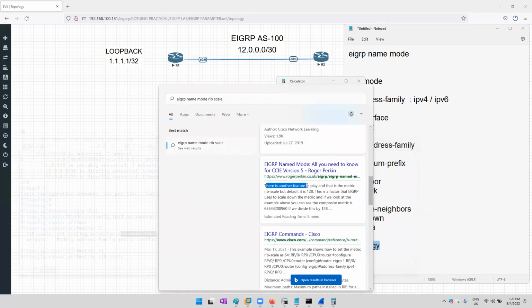There is another feature in play, and that is metric rib-scale. By default, how many? 128. This is a factor that EIGRP uses to scale down the metric. And if we look at the example above, this one is the actual metric we are getting.